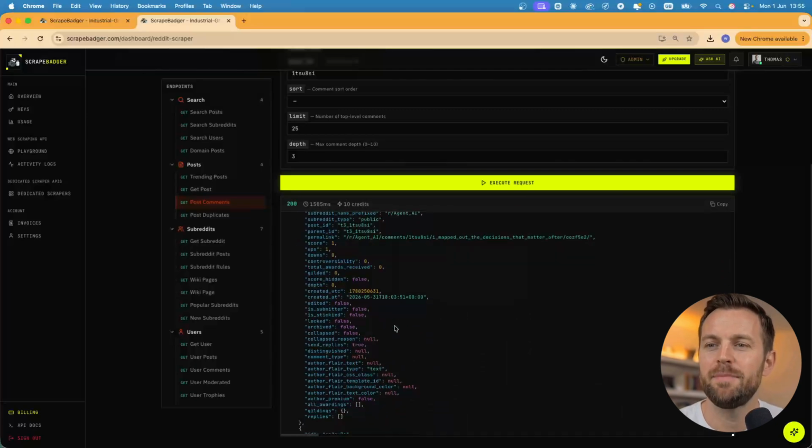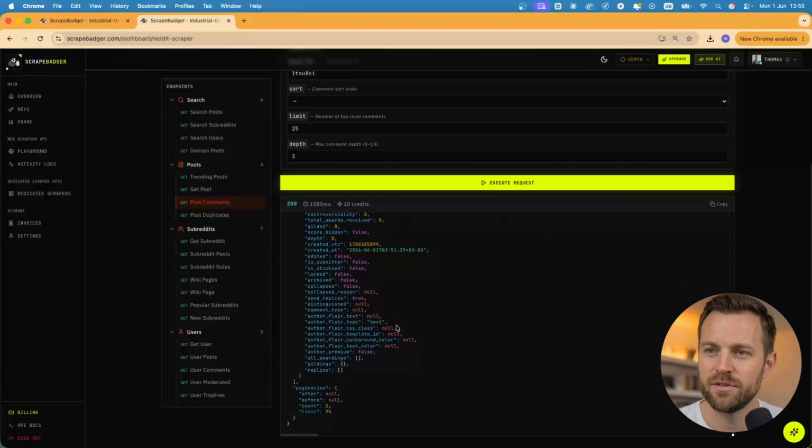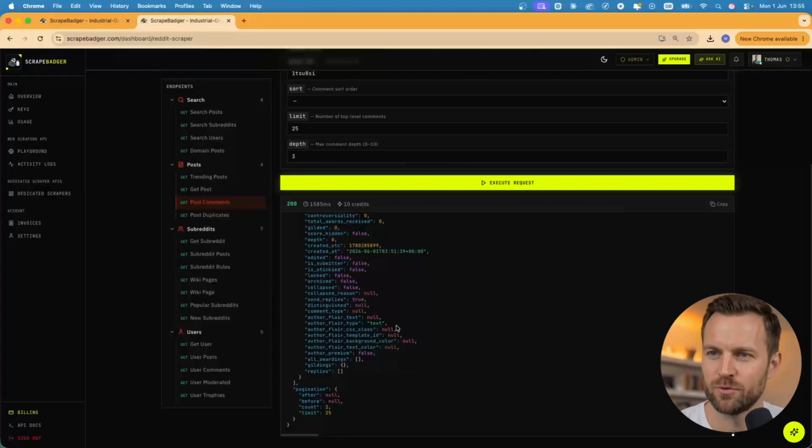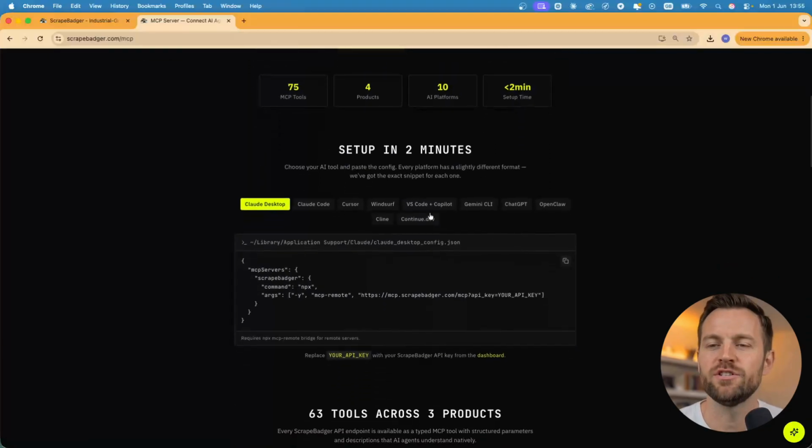If you're building a sentiment analysis tool, a content aggregator, or anything that needs to understand what people are actually saying about a topic, this is your data source. We also have an MCP server, so you can drop this straight into your own AI project. Full documentation with all parameters and response schemas is at our website.